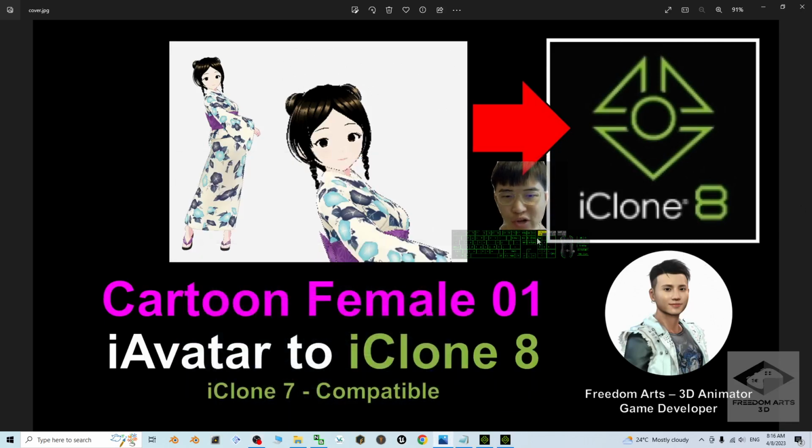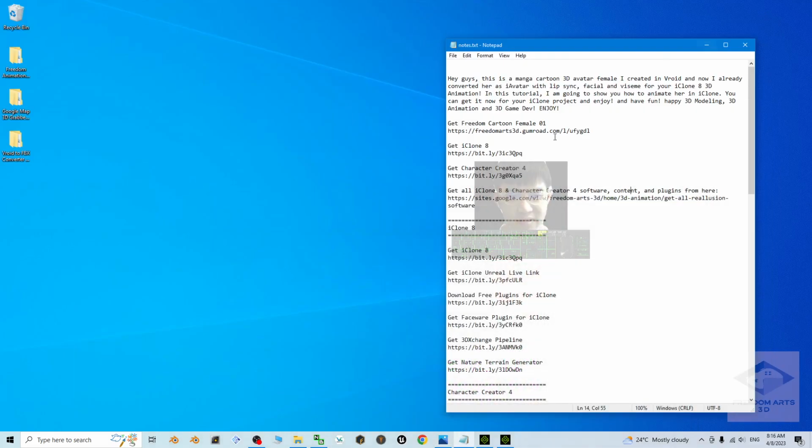Today I'm going to share a cartoon female avatar that I created in Vroid Studio, and I've already converted it to become an iClone avatar for your iClone 7 and iClone 8 3D animation software. The first thing you are going to do is go to my video description. I already put the download link there. Get the Freedom Cartoon Female 01.